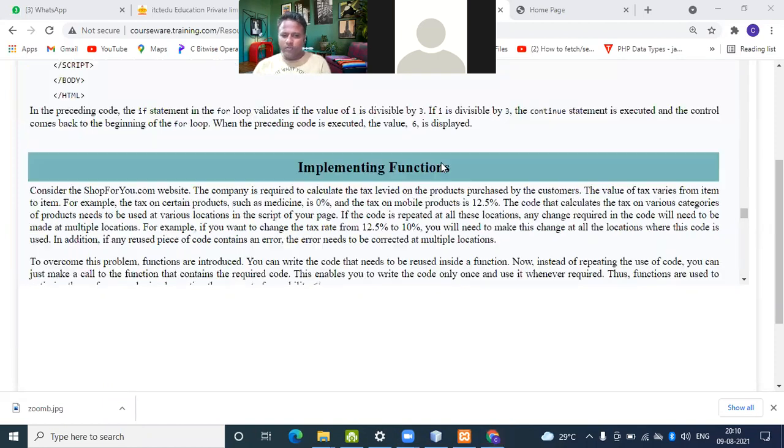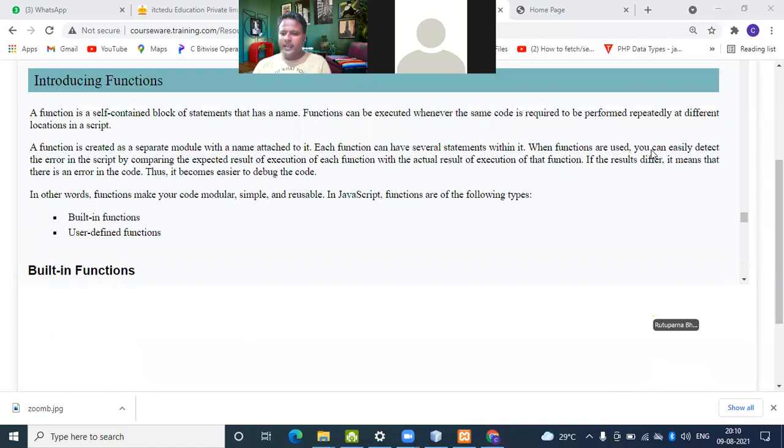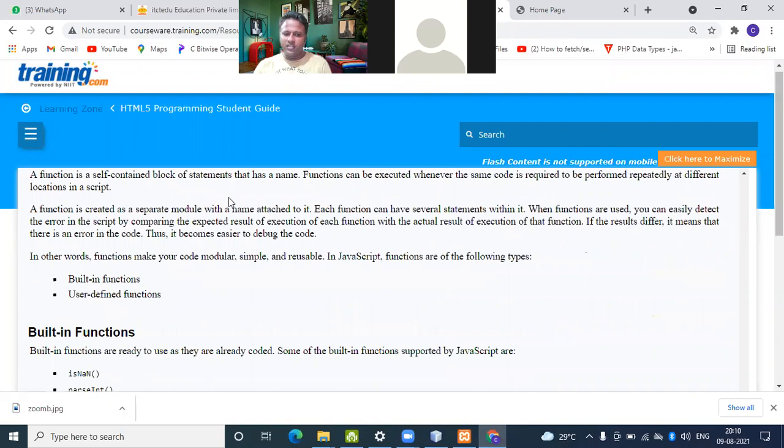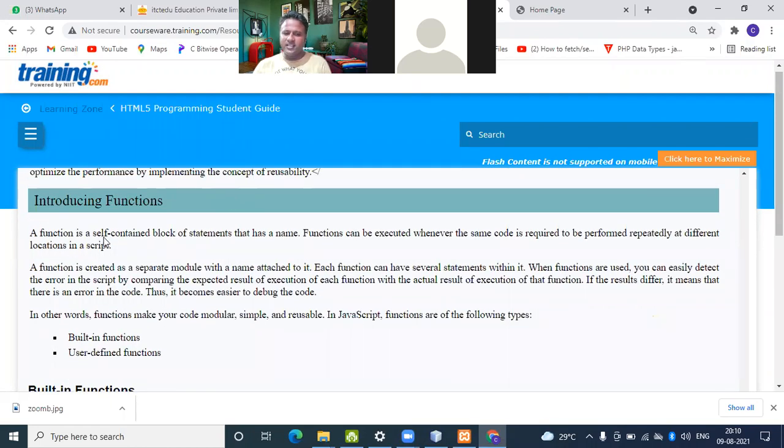Okay, so now, sometimes you click on a button, then it moves to the next page, or it gives you some message. The function is just like that. A function is a self-contained block of statements that has a name. A function can be executed whenever the same code is required to perform repeatedly at different locations or scripts.